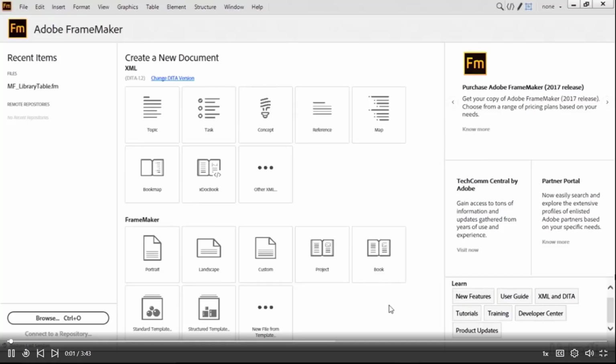Well, now that we have a good handle on the FrameMaker interface, it's time to start creating documents and files. A great way to get a head start in the creation process is to use one of the many built-in templates here in FrameMaker, and that's what we're going to explore in this movie.